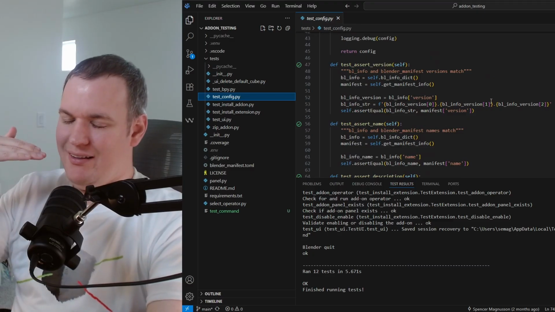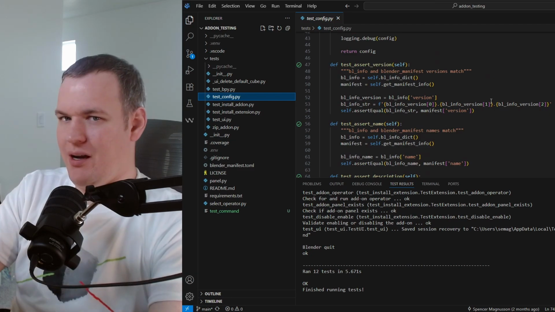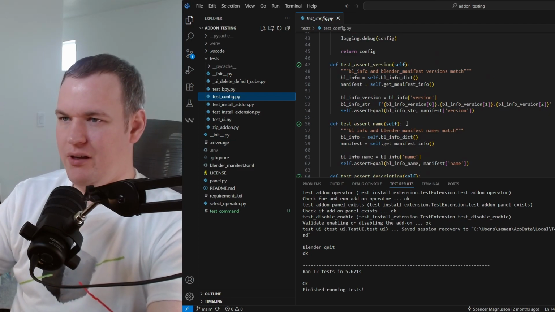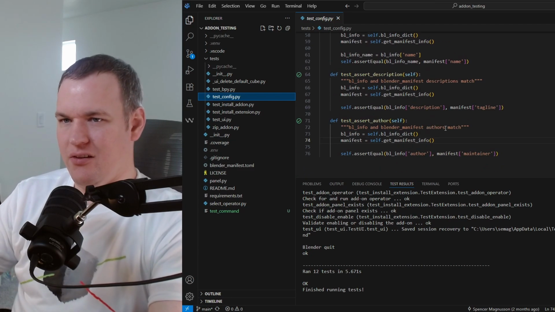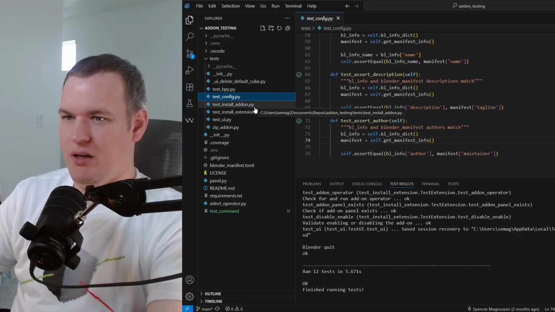Because sometimes I have the issue of updating the extension manifest version, but not the old bl_info version. So having a test for this is just a good way of ensuring that parity between them and that you're not just forgetting to update a version at some point.